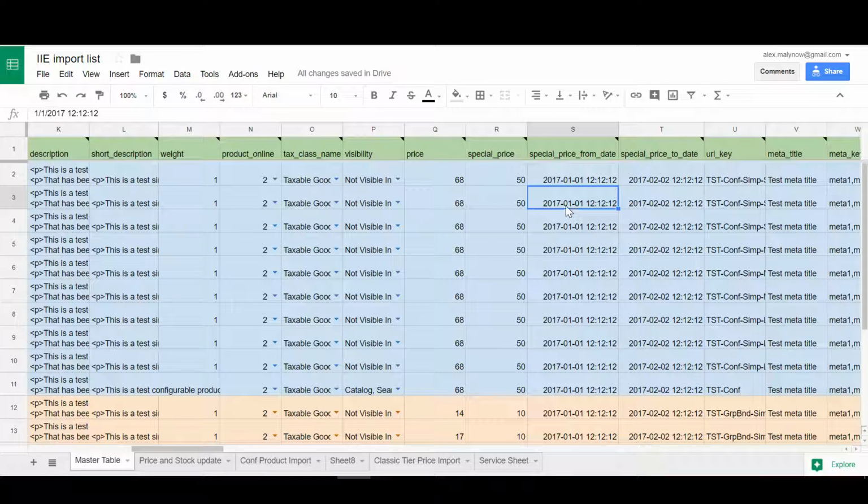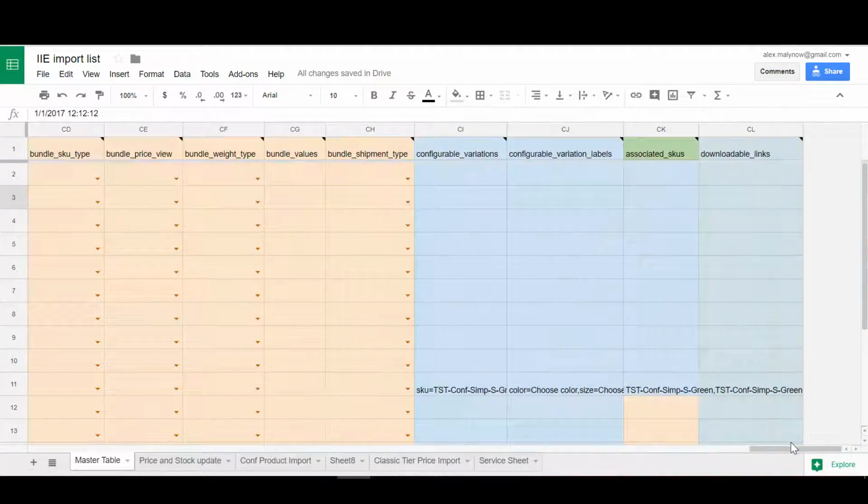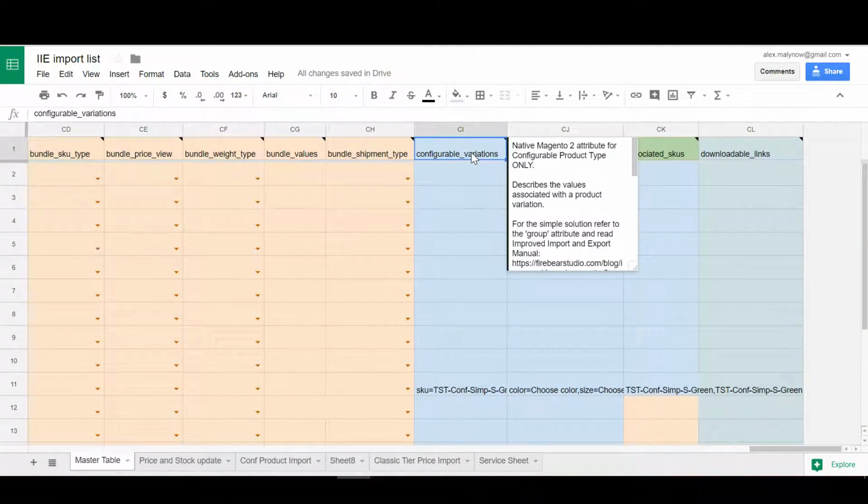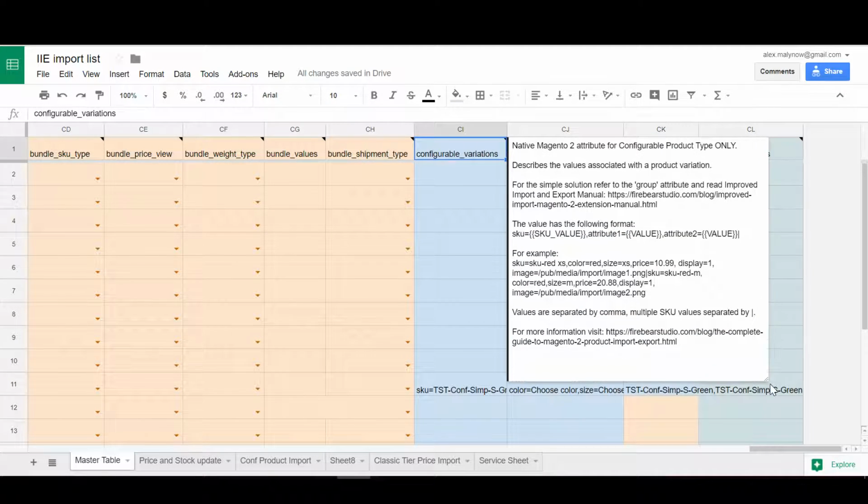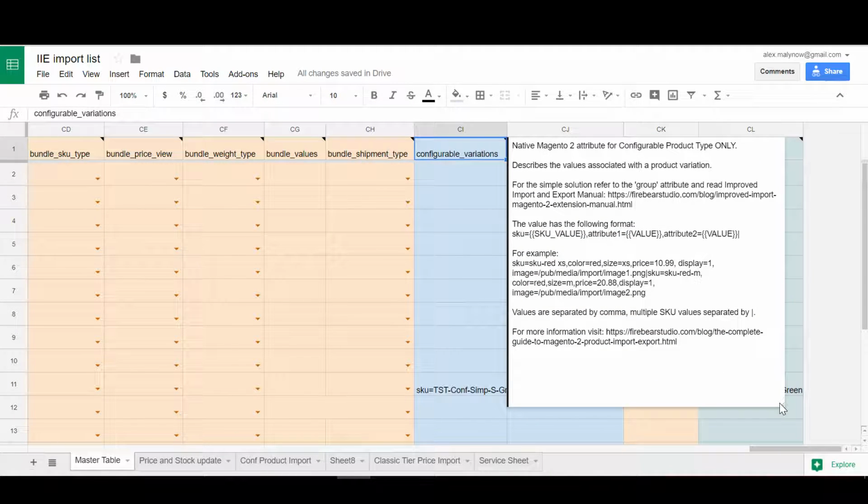If fields require a complex attribute structure, like configurable product variations, now let's find it. Here it is. You can refer to the description to see how the structure is composed. And you can always refer to the Improved Import and Export extension manual, for it contains all the necessary information to master such complex attributes.